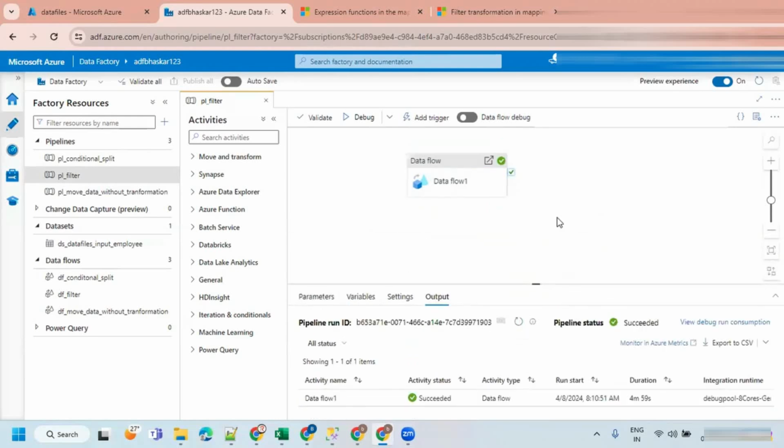I got you. I think that conditional split looks like the router transformation in Informatica. Yes, 100%.